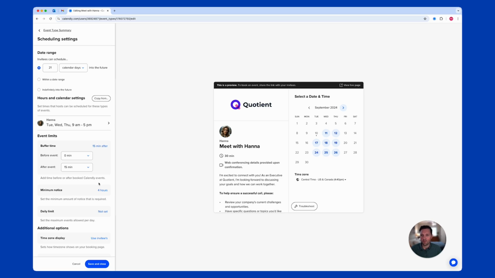You have before and after buffers. I always recommend selecting one and sticking with it. The consistency with an after buffer will make sure that you always have that 15 minutes between each meeting.